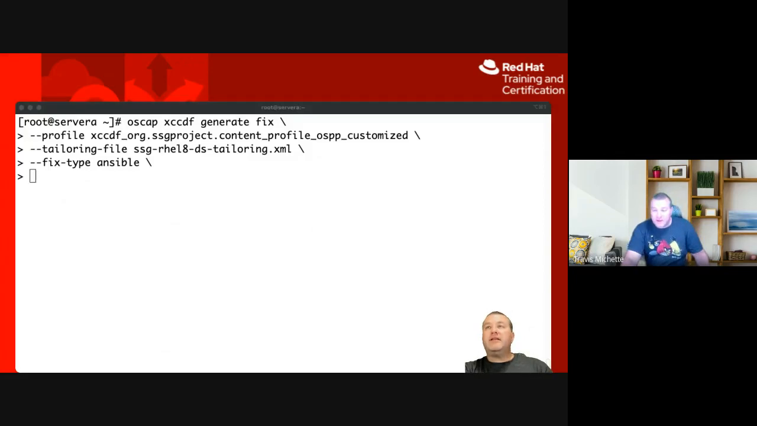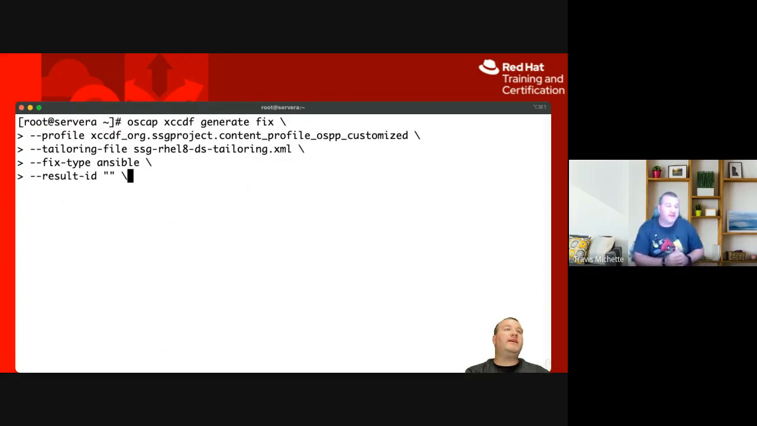And here's the part that's really cool and really interesting. So fix the result ID with the double quotations. You don't see that often in the documentation. Typically, when you generate the Ansible fix based on these files and results, it will do it based on everything. By doing it this way, it's going to take only the failures for the fix. But here we go. We've got this.